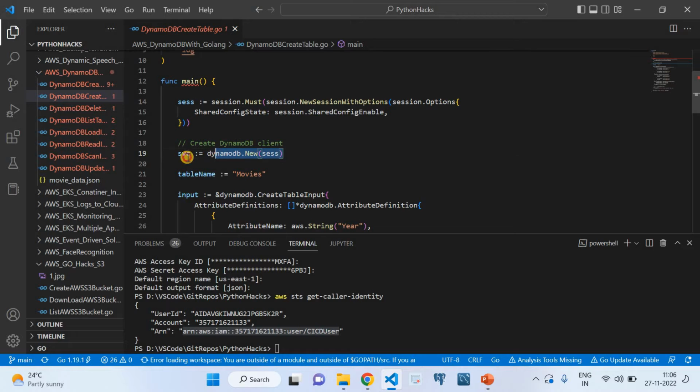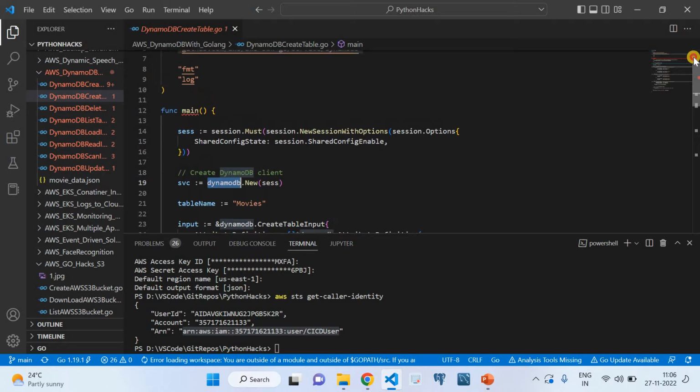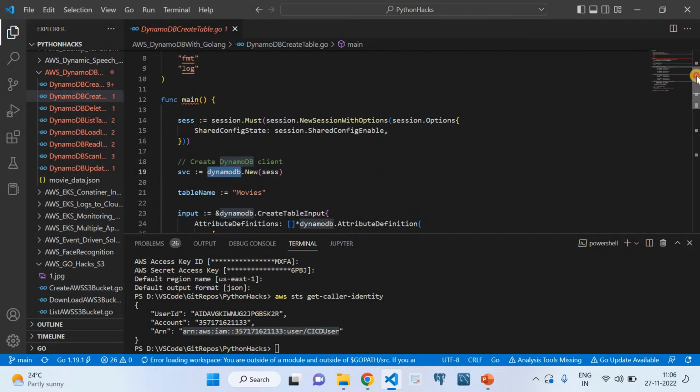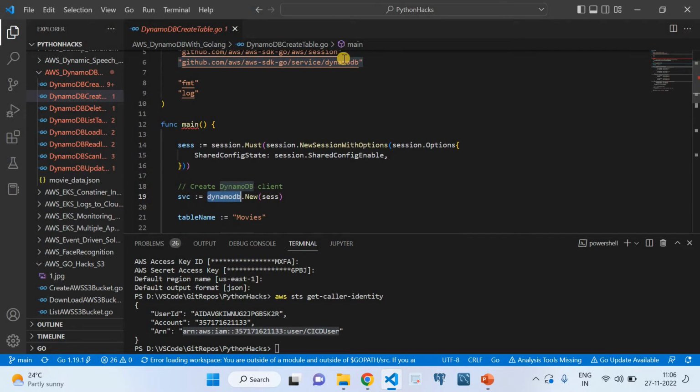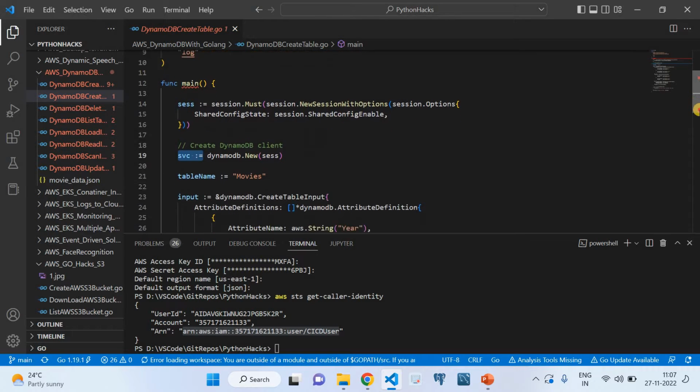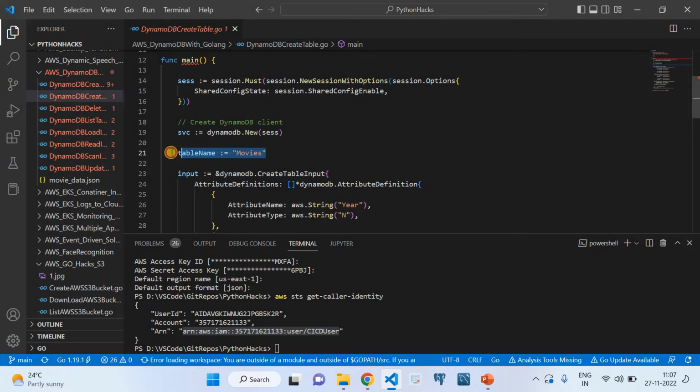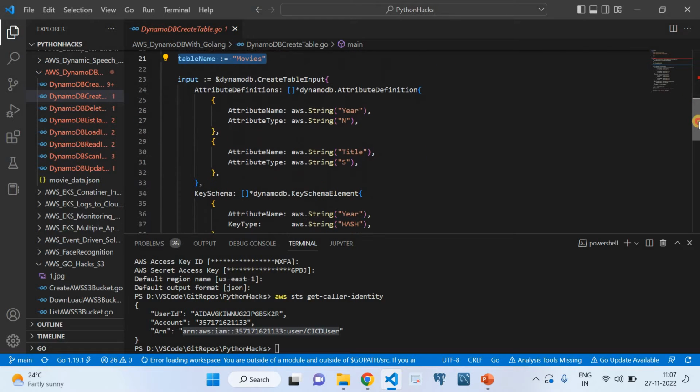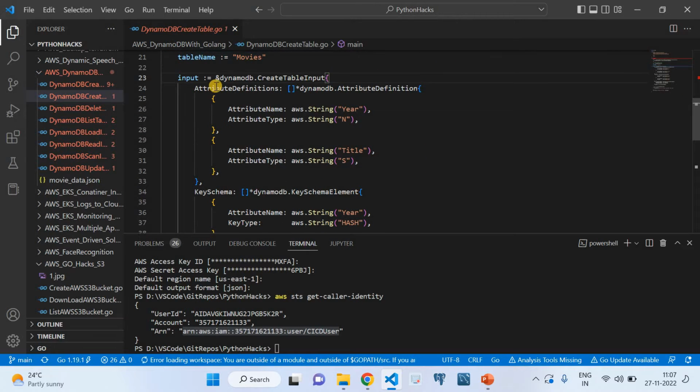Here we're going to create a DynamoDB client using the DynamoDB package that was imported above, right? You see dynamodb.New, in the sense you are creating a new client of DynamoDB, and it is being stored in a variable called svc. All right. Then we are declaring a local variable of this function, that is tableName, right? Then here we are also creating another variable called input, and this input will be used down the line.